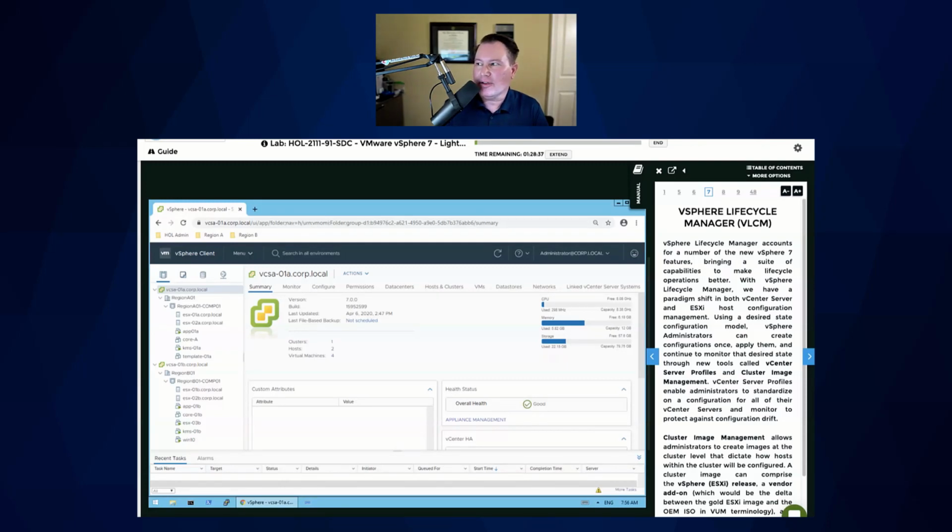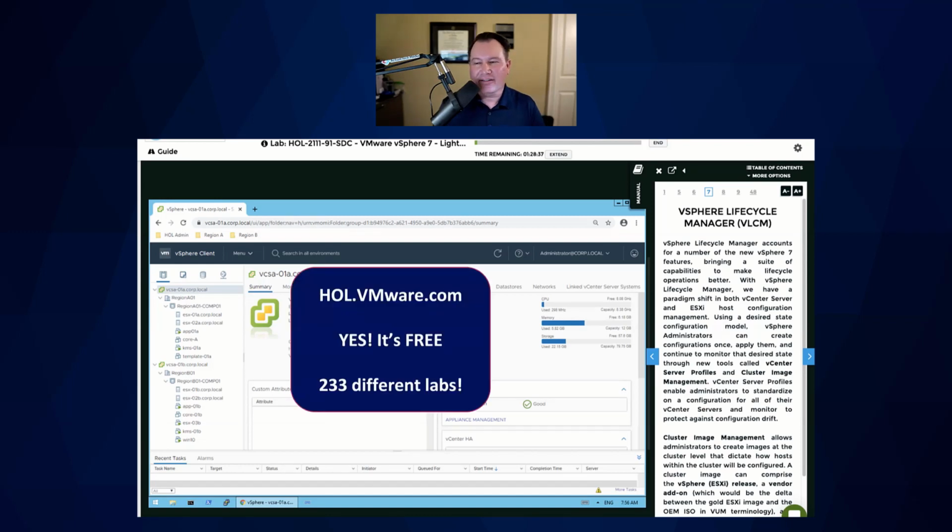So this is what it looks like right here. I'm running a vSphere 7 Lightning Lab here, which takes roughly 30 minutes to get started. You're accessing real servers running VMware vSphere in a completely free environment, all in your web browser. And they have lab guides that go along with the different exercises. You can access that at hol.vmware.com. Yes, it's free. I just counted before this event, and there are 233 different labs out there. To me, that's the ultimate way to gain access to a vSphere environment without ever having to spend a dime.